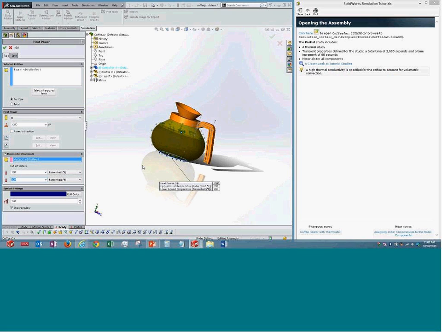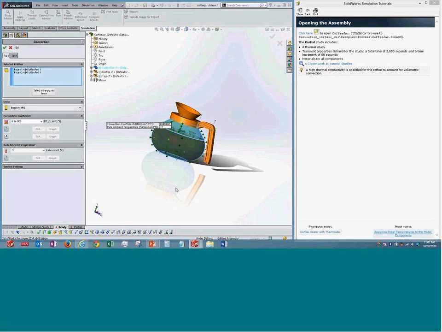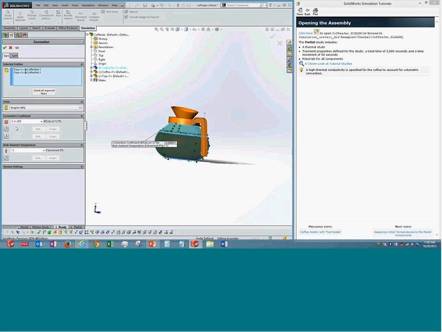So that should be the process. This is the heat power, and finally convection. We know all this is subject to the atmospheric conditions, wherein the temperatures are given over here, specifying the convection value and the ambient temperature, the atmospheric temperature. This is the surface of the coffee, the top surface of the coffee.